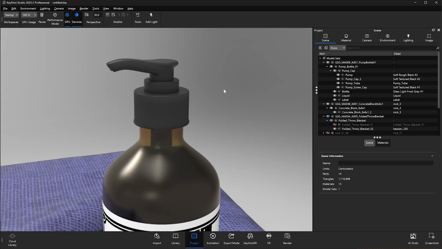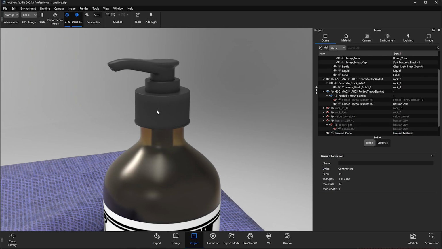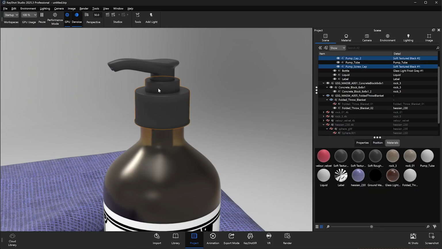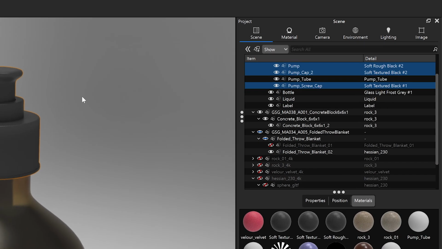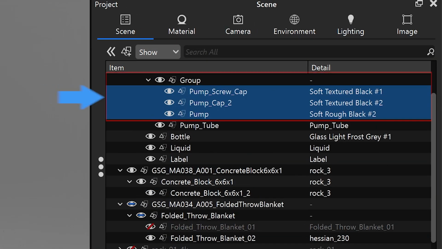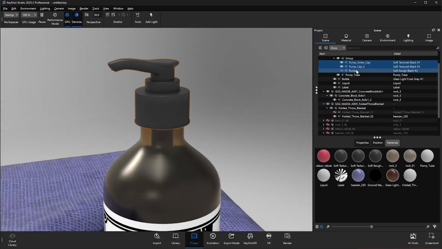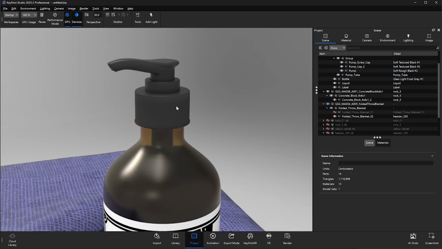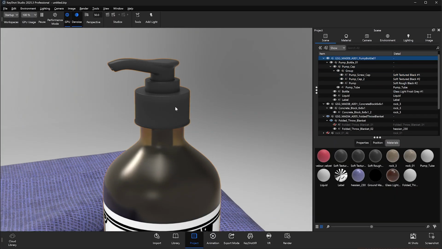What is new in 25.3 is the ability to use the hotkeys Control G to quickly group these components in the scene tree, which you can see being done now. You can see the group just popped up in the scene tree. Now we can Control Shift plus click to select the entire model and its components, or we can Control Shift plus double click to select the specific group we just created.